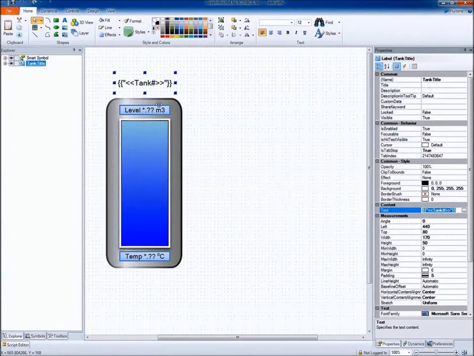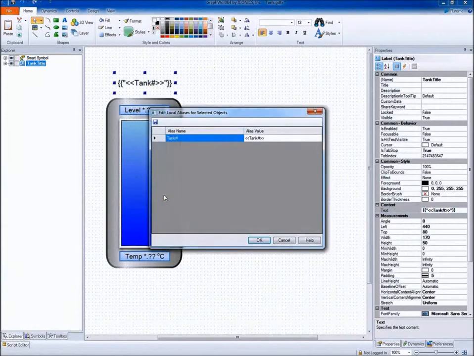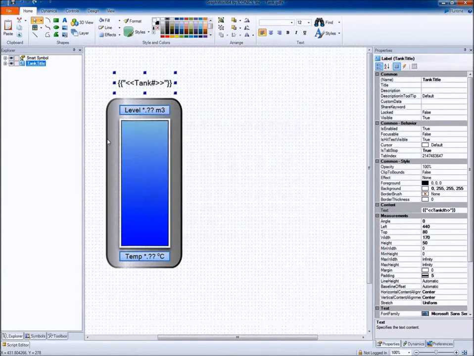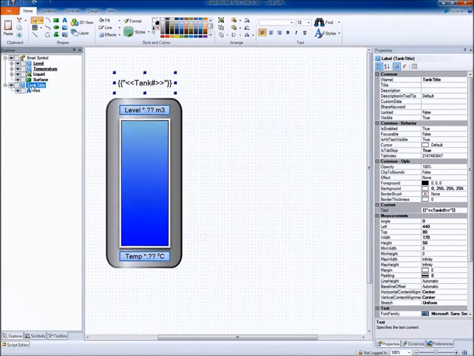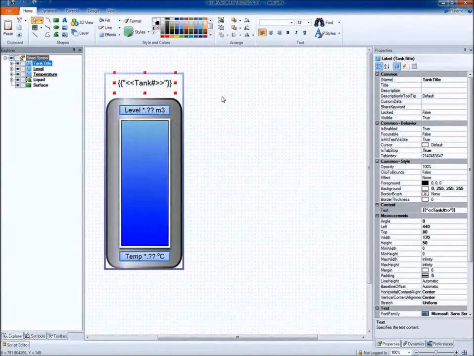Now I will change the value of this alias, because local aliases can be specifically set for every object. Good, because I know that they will always be as one group. I will put the title into the same group as the tank object.